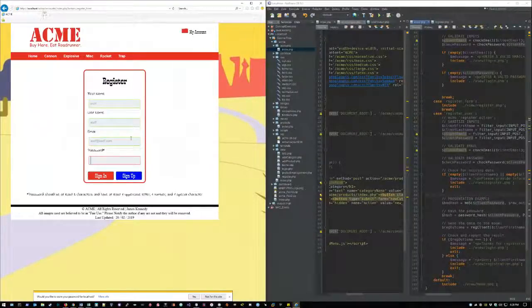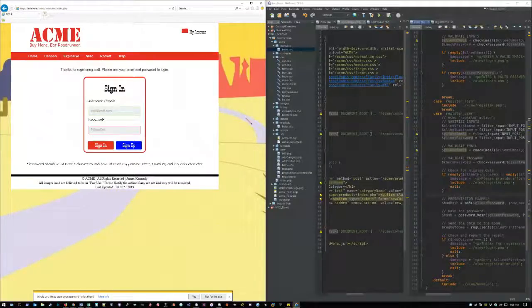So for purposes of our example, we're going to show you what it looks like when you put in a plain text, when you put in a badly hashed password, and when you put in the correctly hashed password, and exactly why that is so important. So we're going to sign up here. We have a successful registration.